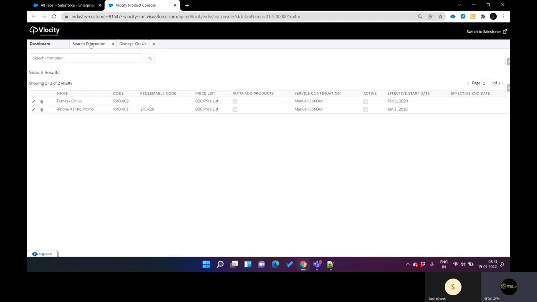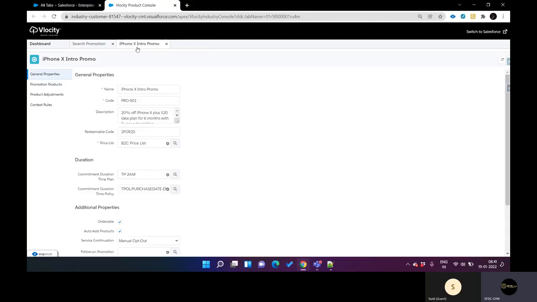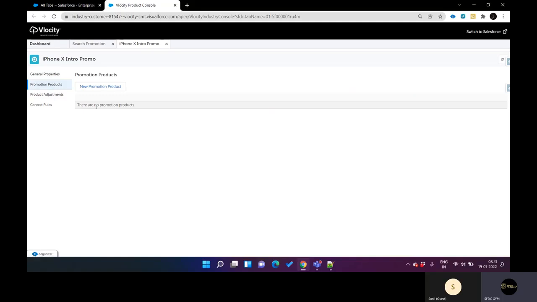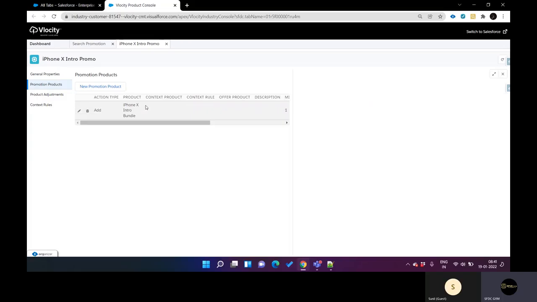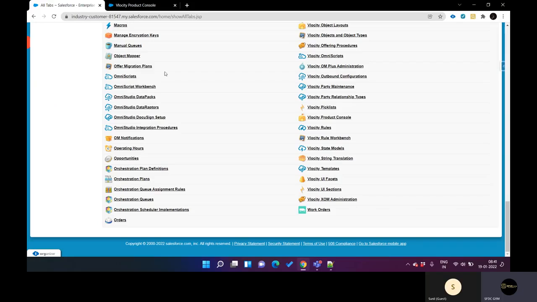Okay, so what I did is I just opened this Apple iPhone X promotion. So let's say this is the promotion. Let's also check which product this promotion is applicable to. Okay, so it seems like this promotion is applicable for a bundle. So that's a good example. So let's do one thing. Let me first create an order.